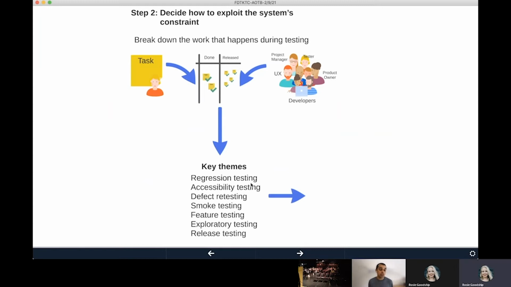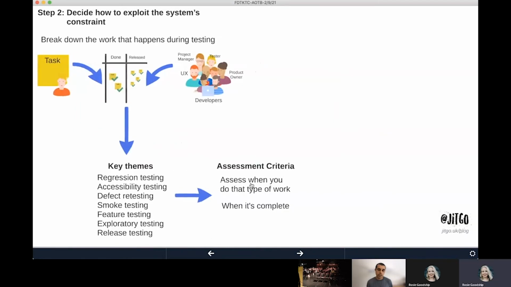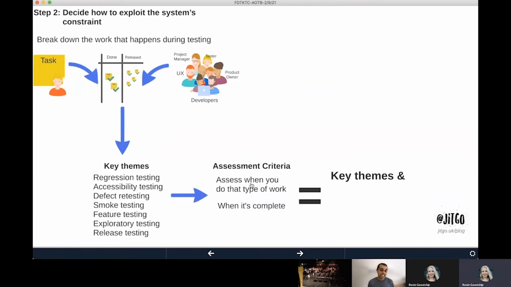And from that, you want to ask them 2 questions. One, how do they know to do that type of testing? Like, what is it in the ticket or in the work or in the environment that tells them, oh, this needs regression testing, or that needs smoke testing, or this needs feature testing? And then secondly, how do they know when it's complete? How do they know they've done enough testing? What tells them, yeah, this is good enough, or maybe I need to do some more? Now, what that will give you is the key themes and entry and exit criteria for that type of work to happen. Now, a word of warning here.